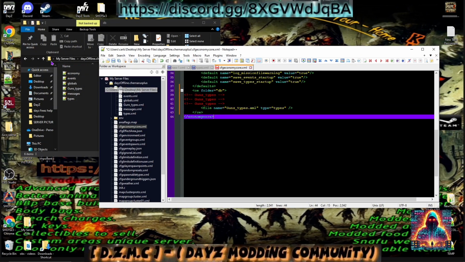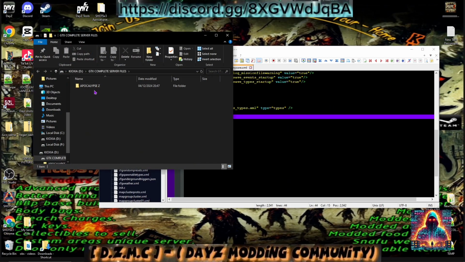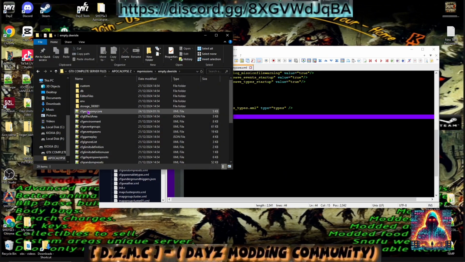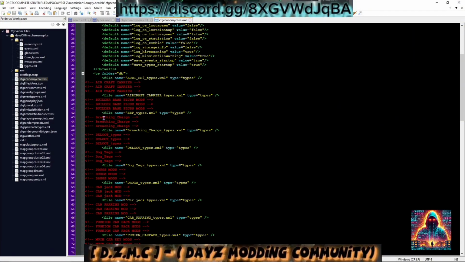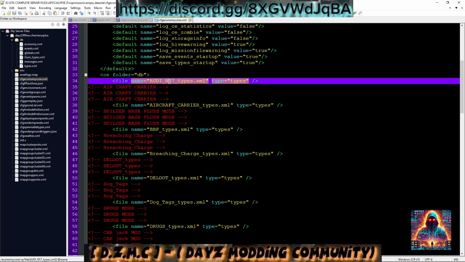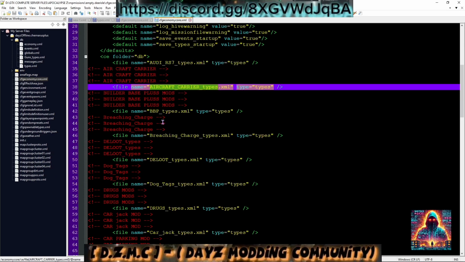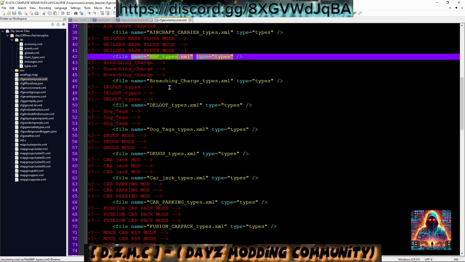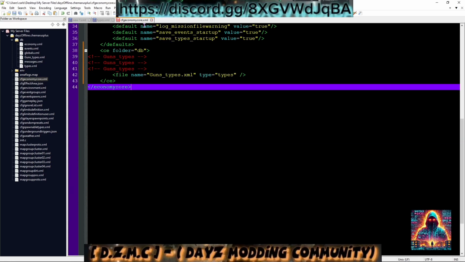And I'll also show you real quickly how it can look once you've got it all organized. So this is my DayZ server, and my economy core file looks like this. As you can see here, we have a file for an Audi, then a file for aircraft carrier loot, then the builder plus breach charges. This works on PC and console. So yes, once you've got that, you're ready to go.